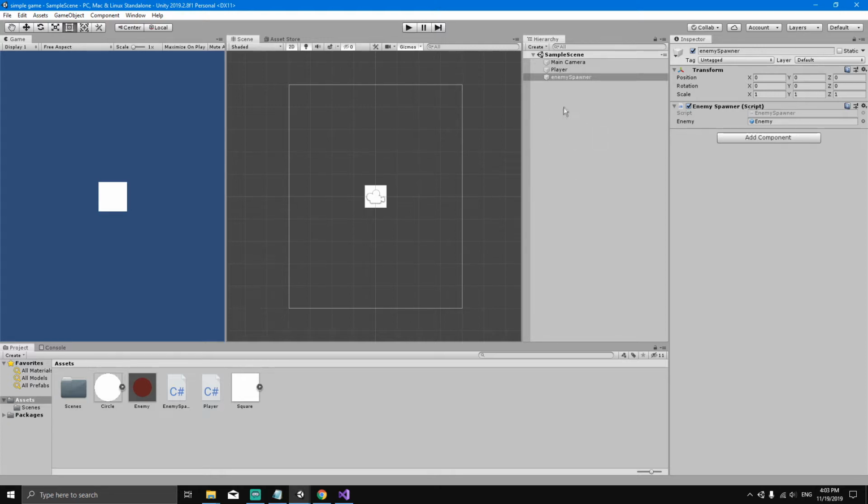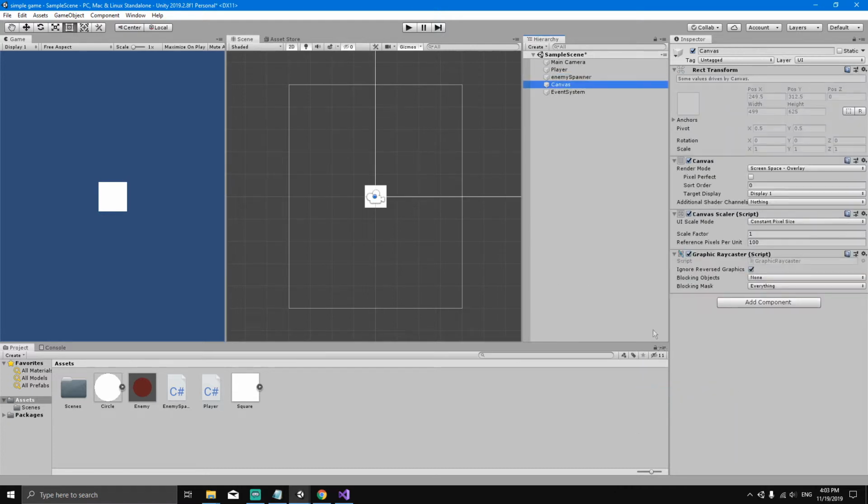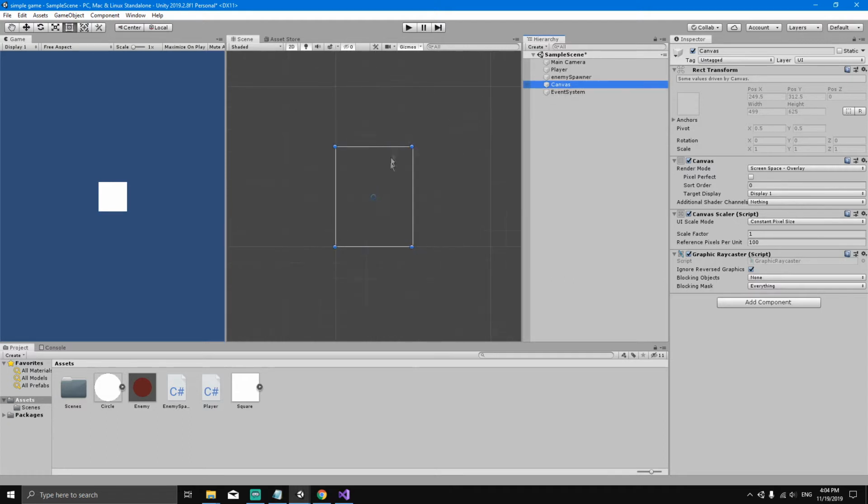To create the countdown timer, let's go here to the hierarchy and right click, and we will create a UI. So select UI canvas. Once you create the UI canvas, you will see that a canvas object appears and an event system object appears. If you double click the canvas, you will zoom to the canvas. So this is the canvas, and we're going to make some changes to the canvas.